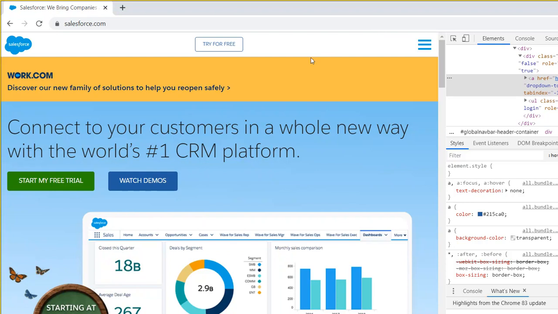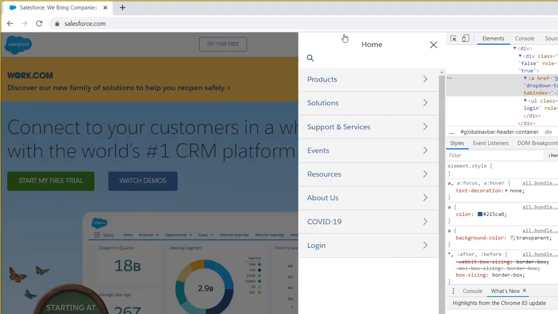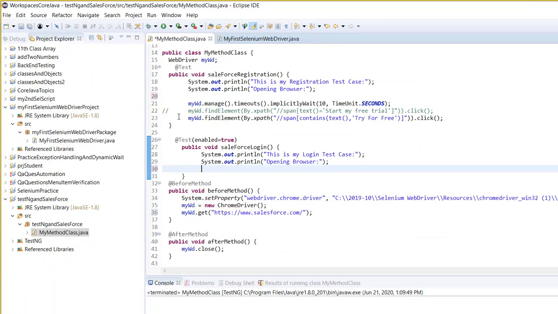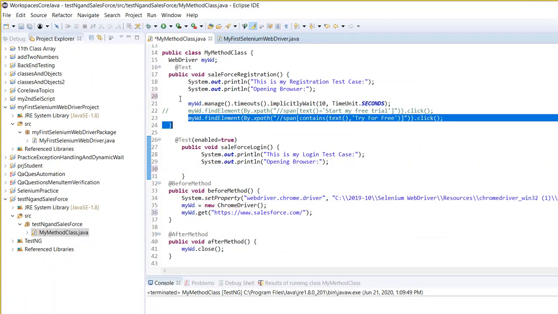Okay, it is hiding the login. So this login, what is my login? It is a span again, and it has text login, right? So I'm going to write syntax for that. I am copying this.